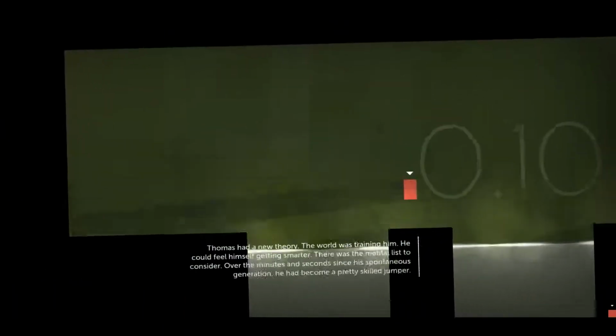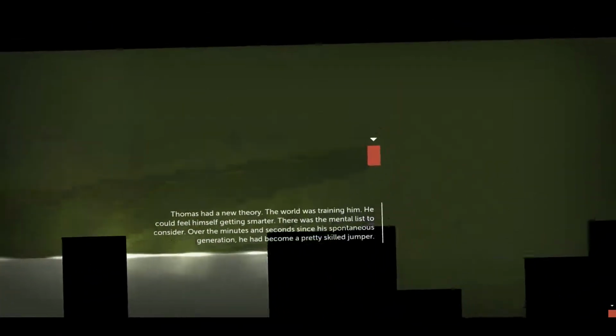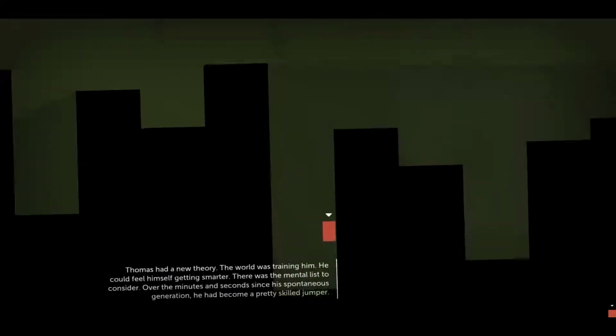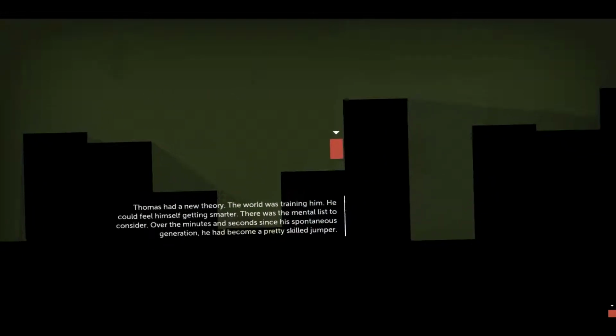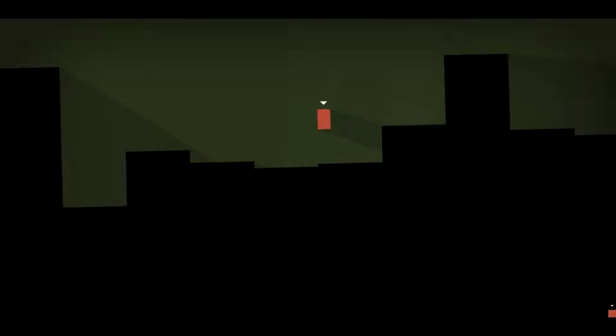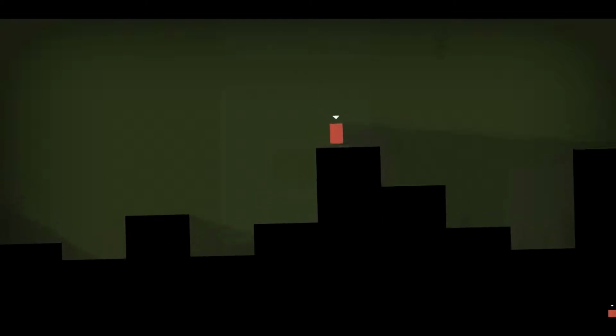Thomas had a new theory. The world was training him. He could feel himself getting smarter. There was the mental list to consider. Over the minutes and seconds since his spontaneous generation, he'd become a pretty skilled jumper. He was evolving. He just wished he had someone to share it with.